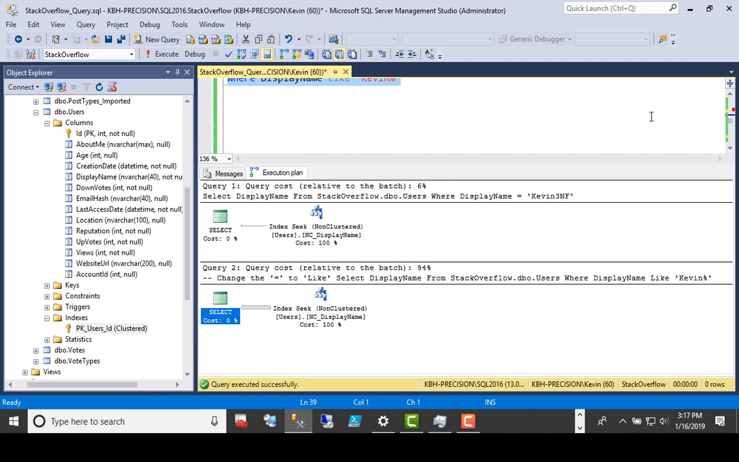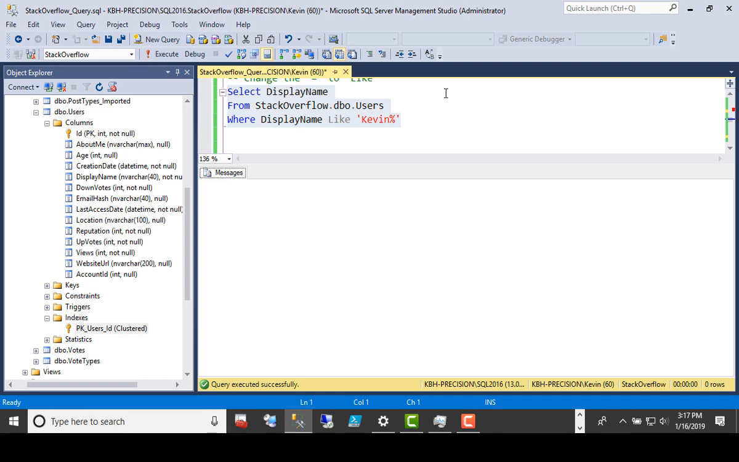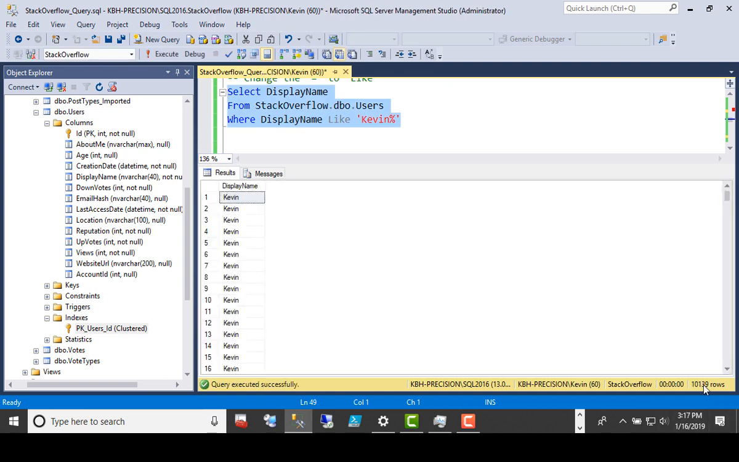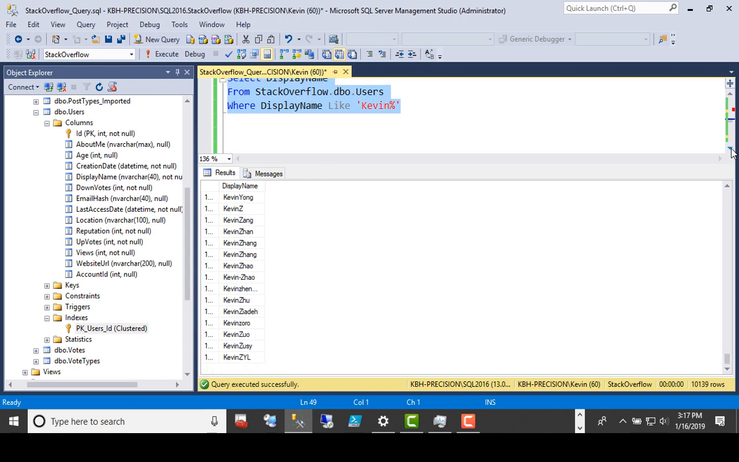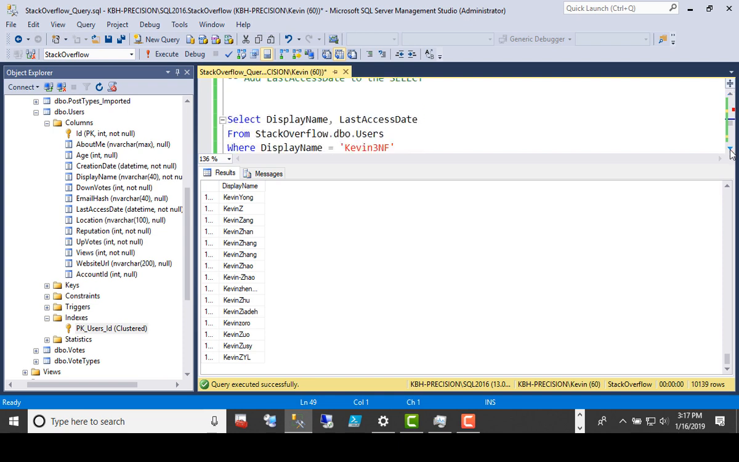And because I like you and I want you to see it, we're going to run that. It's not going to take any time at all. 10,139 Kevins in the database. And if you scroll down, you start seeing all these other Kevins that are in there. And eventually you'll find a Kevin3NF if you look for it hard enough. All right. Like I said, same operators, different number of rows, because SQL Server knows what you're asking for.